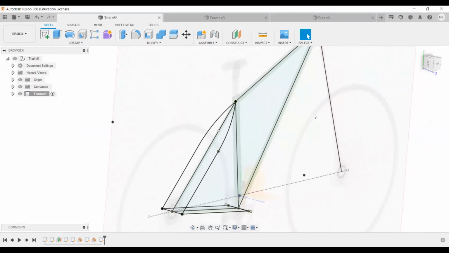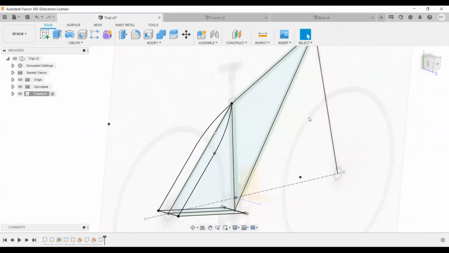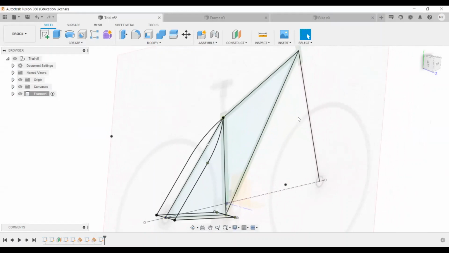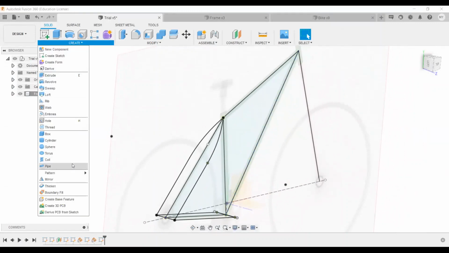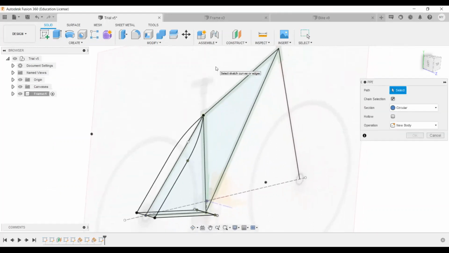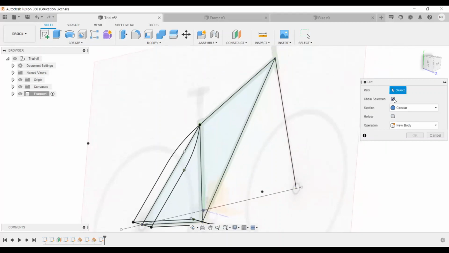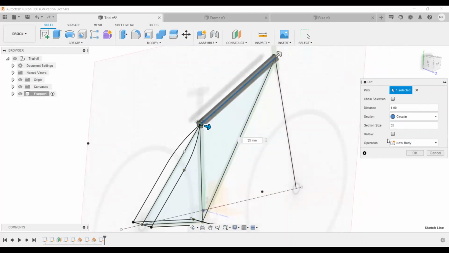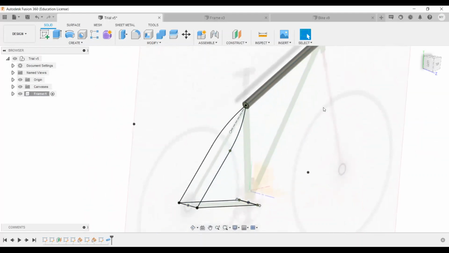This is a sketch. And what we want to do now is turn this into a 3D model. One of the simplest ways to do that is by using the pipe command. The pipe command creates a cylinder around a line that we can choose as its axis. So I will choose this line as the reference, and I want the section size to be 35 millimeters. And the operation, I will leave it to be new body. I want this to be hollow with a section thickness of 5 millimeters. This is indeed a new body now.